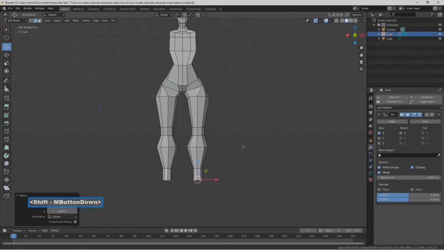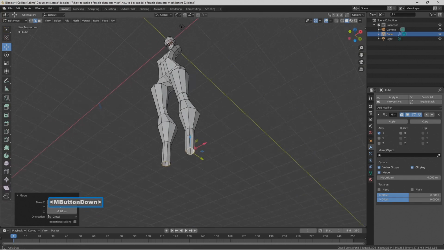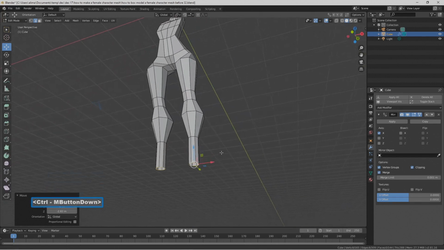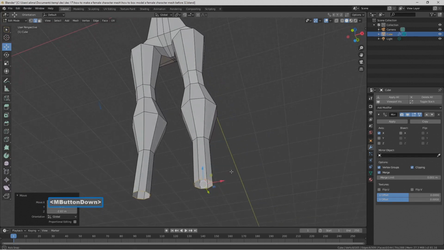Okay, I'm going to hold shift as well as the middle mouse button to pan up. I'm going to push this down further like this. I'm going to hold control as well as the middle mouse button to zoom in. I do that to get a smooth zoom rather than rolling the mouse.